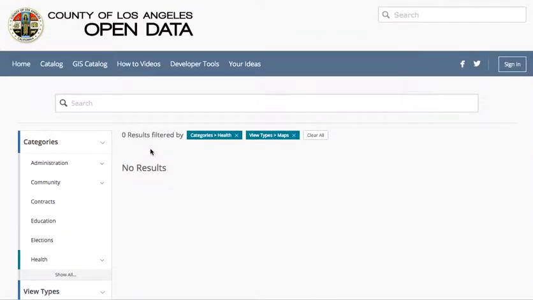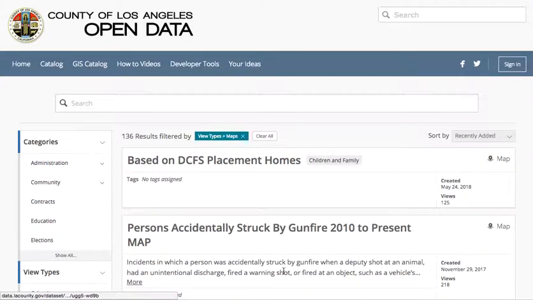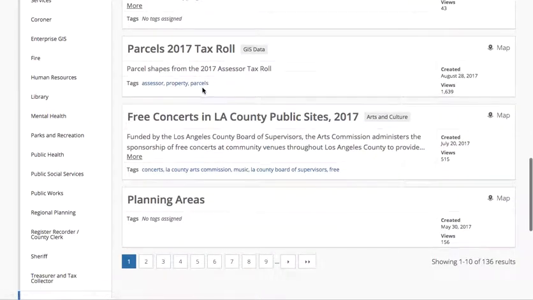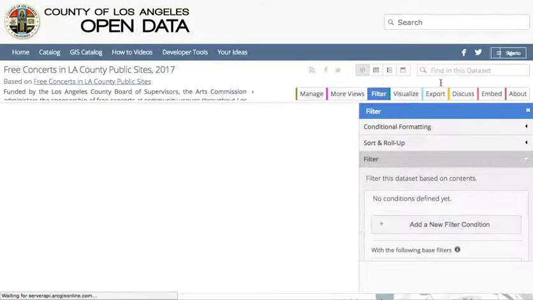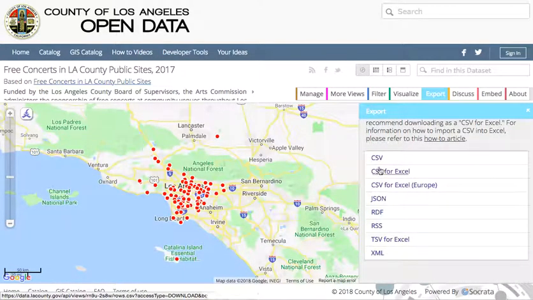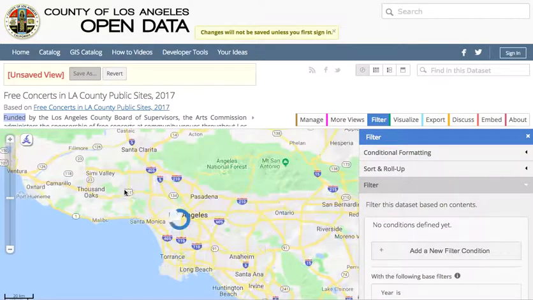For whatever reason, it's giving me no results. Oh, because there's none in health. So I unclick that, and you'll see there's all sorts of stuff in here. Free concerts in LA County. Yeah, and you would click that. You can then export it, and you'll see there's these different file formats. A lot of these are accepted. A GeoJSON would be accepted, as would a CSV in Map Maven. And you'll also see that you're able to actually preview it in here visually, so you can get a sense of what you're working with.